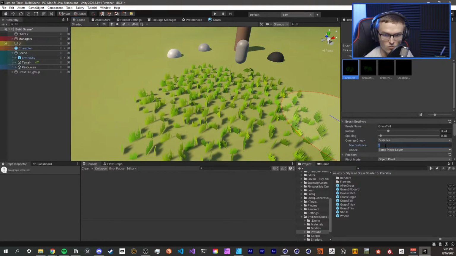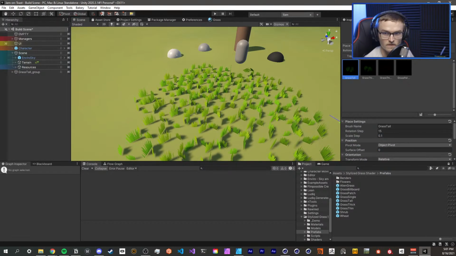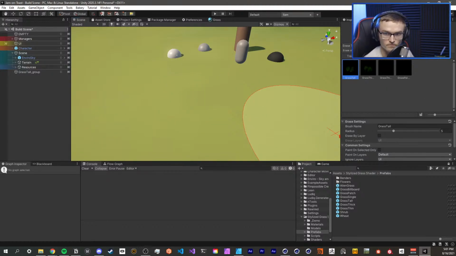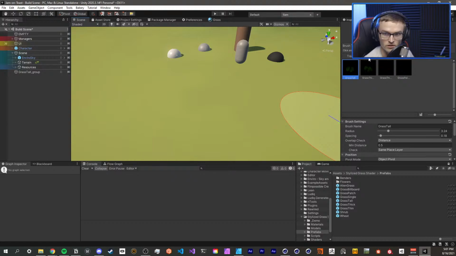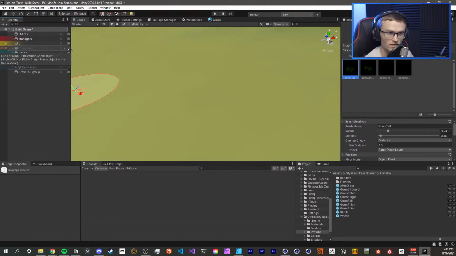Okay, so that's a 1. Let's do 0.5. That's good. Okay, I want to make sure this can only draw on this object as well. So let's turn these off and the character off.